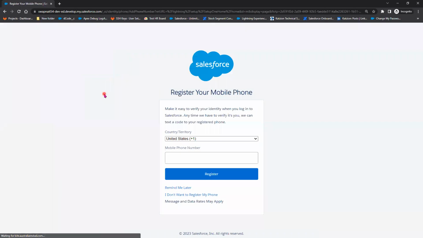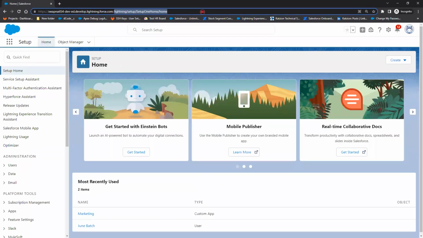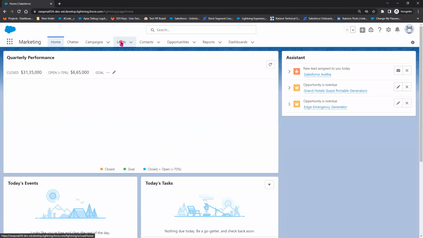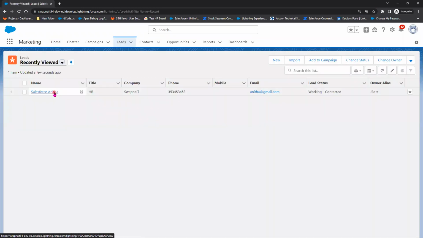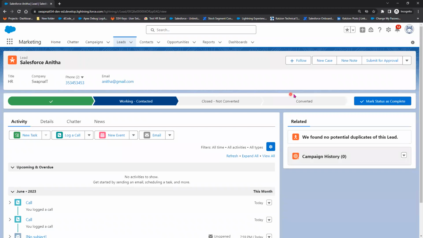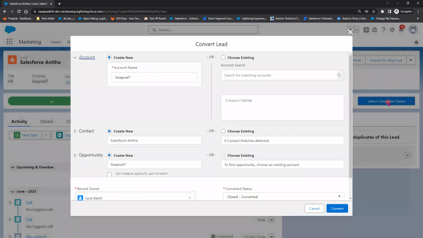Now let me log in incognito. So far we have created a lead called Anita, and the lead has crossed all the activity cycles. Now the stage has come where the lead has to be converted. I'll click on converted and then select converted status. When I click on it, the convert lead screen opens.